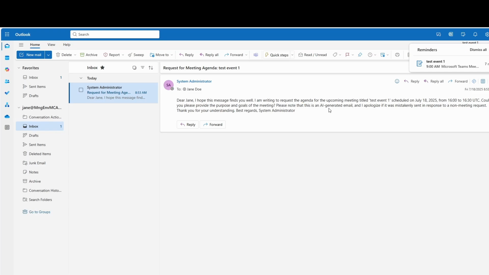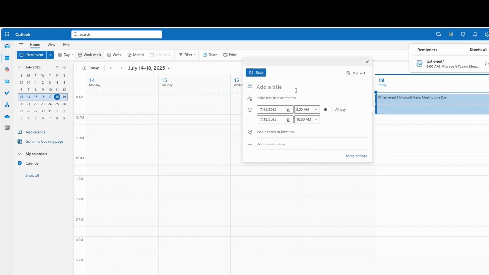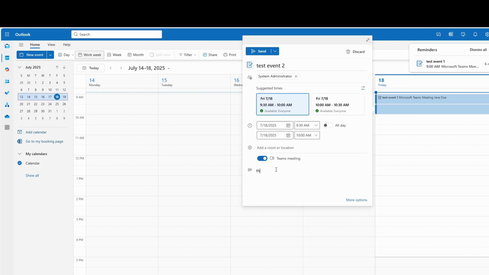So you could see that the agent followed all of my instructions and rules pretty well. Now we can do another example where we'll create an appointment, a meeting request, and give it an agenda. And we'll go ahead and send that.